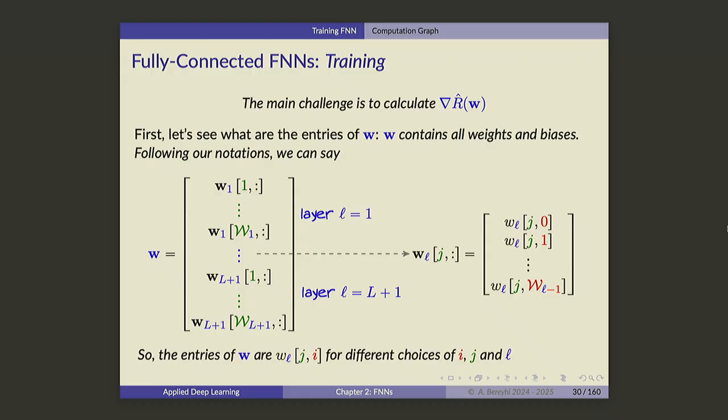And now if you want to compute your gradient, the gradient of your r hat with respect to W, this is going to be again a vector of size 23, right? And every single entry that you have there is going to be the partial derivative of r hat with respect to one of these weights, right? So it's going to be one of the weights in one of the layers, j and i, right?